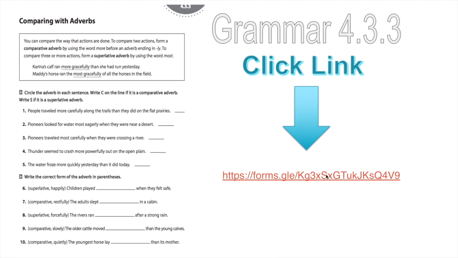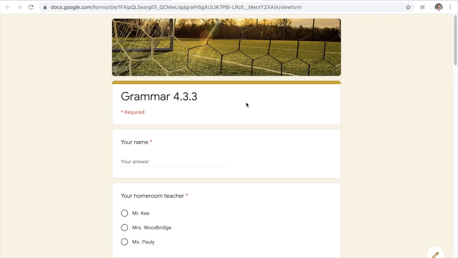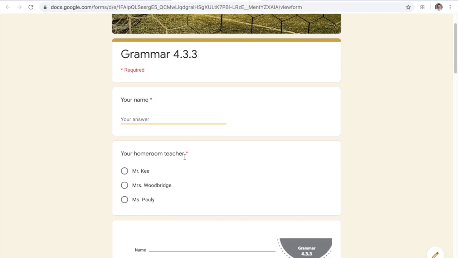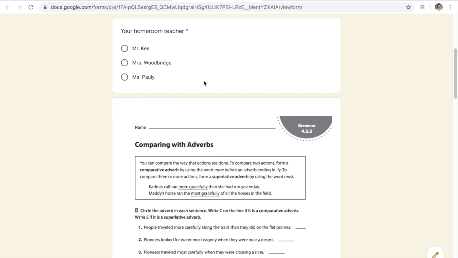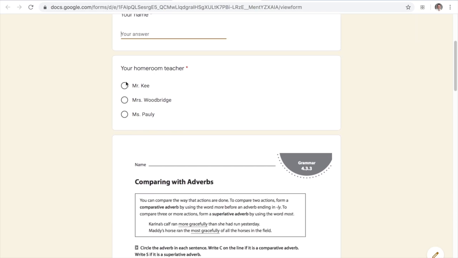So you're going to click on the Google form, and you are going to type in your name. If your name is Tylea Goodman, you're typing in Tylea Goodman here. And I tease Tylea because she keeps clicking that I am her homeroom teacher, even though it's Mrs. Woodbridge.